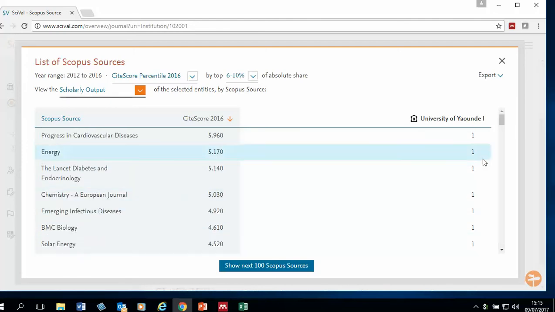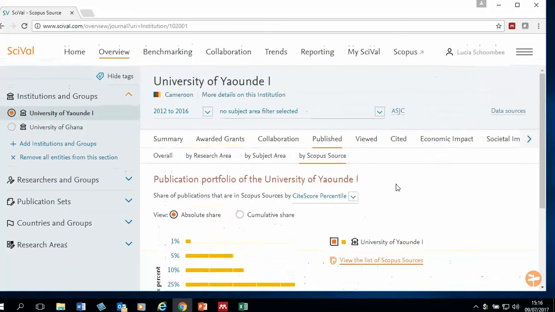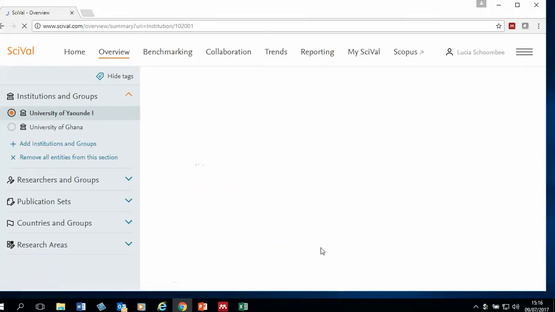So this is a useful way of keeping an eye on the reputation of the journals in which researchers are publishing, and also to keep researchers informed about the impact of what it would be if they published in a specific journal. What is the expectation of the number of citations for a specific journal? Right, so this is by Scopus source. We can just go back to the summary again.